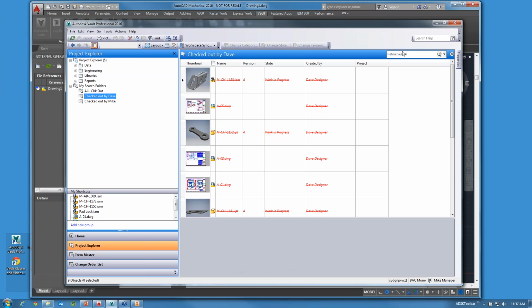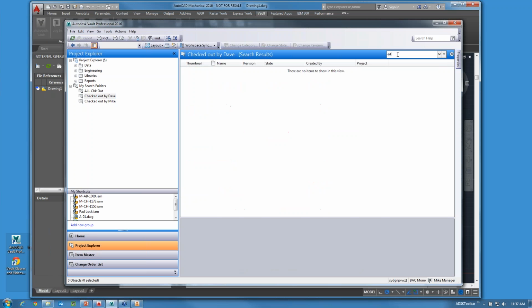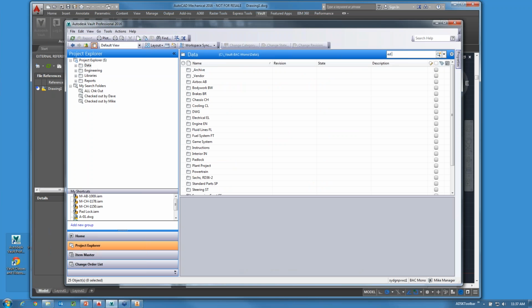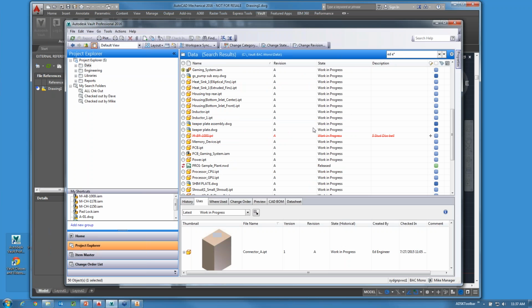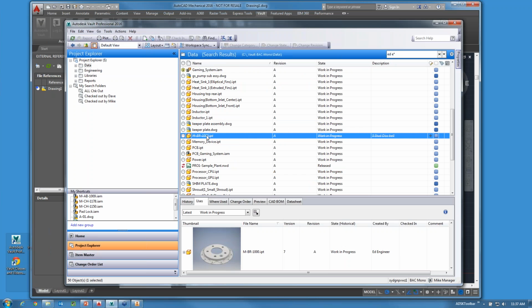So if I do a search for Ed, let's look in here. You can see that Ed has that checked out, and you're getting these visual cues. The other thing I wanted to mention about the saved search too is, if you have saved searches and it comes back with results, then you can do a search within those results to minimize it. So it's really helping you get to where you need to be.